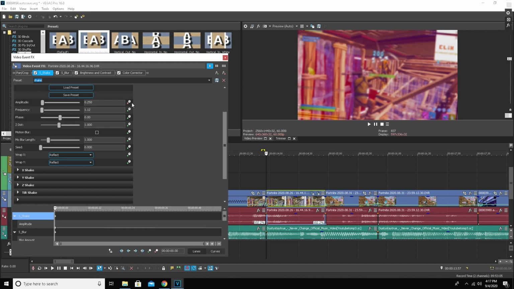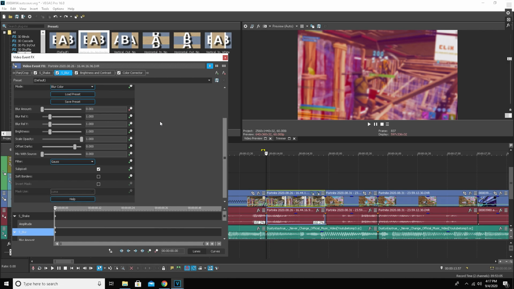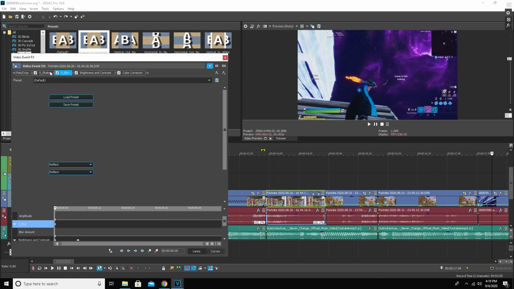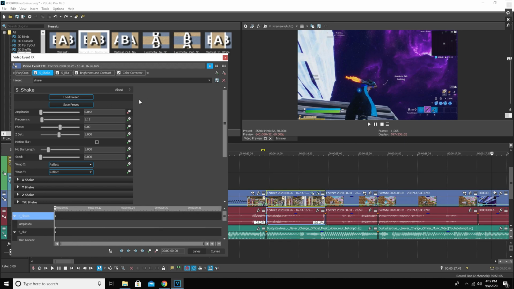Add these settings, you're just gonna press this little time thingy right here. And then for S-blur, you can pause these settings right here. Once you add the effects, you press the little animate button right here, and it should add a keyframe on the timeline.